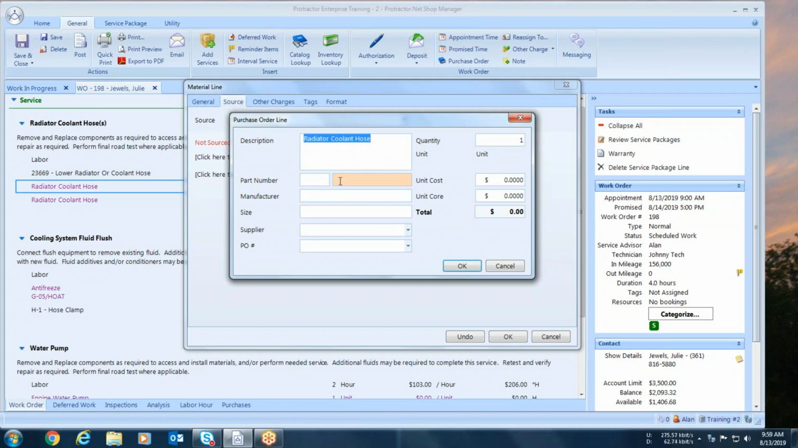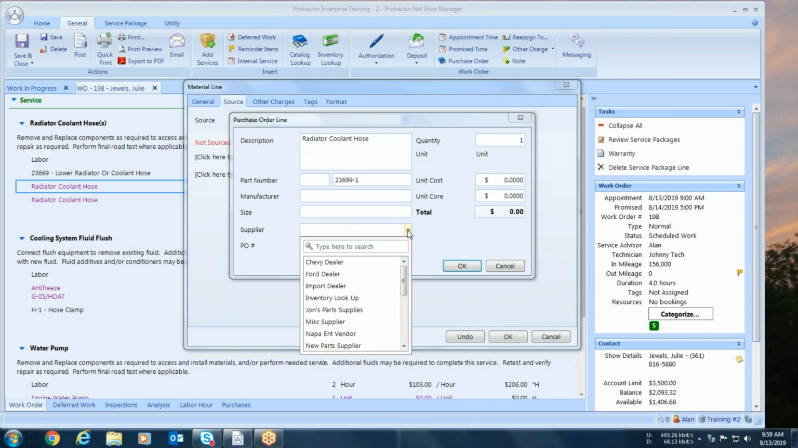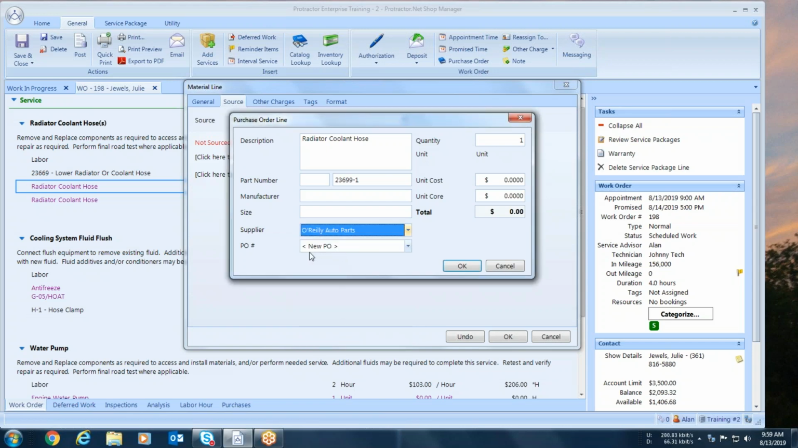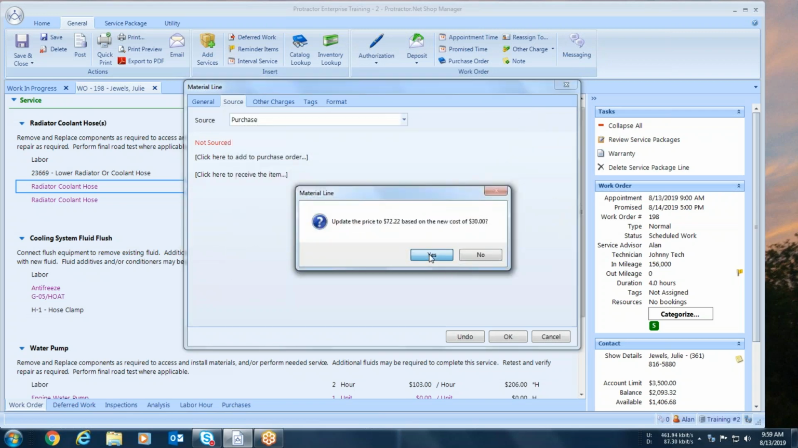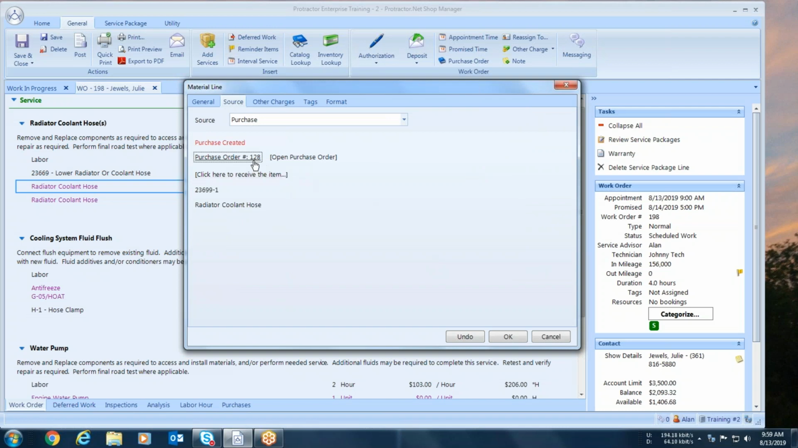When creating a purchase order, again, I'm going to want to put a part number in. Let's just say it's 23699-1. Who is the supplier? And we're going to use the same supplier again. The system will create the purchase order for me. How many am I buying? What is my cost? Hit OK. Now I have a purchase order.